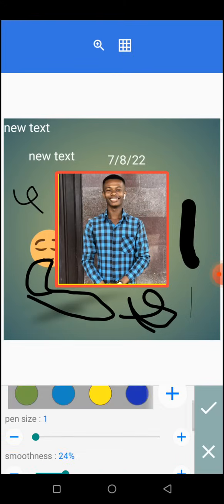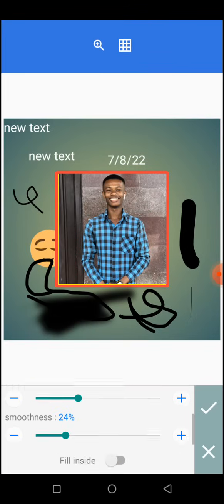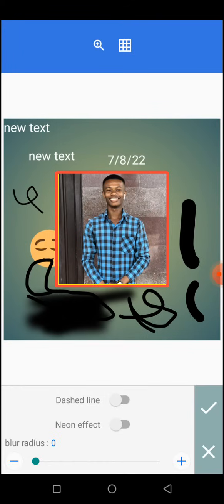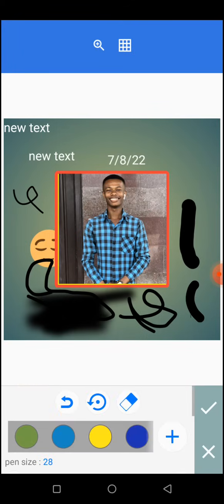Okay, let's increase the pen size. You can see why, because the blur radius has been increased, so that is why it is now blurring. But if you use the blur radius and you now write it, it will show normally. Okay, so that's that for pen size.